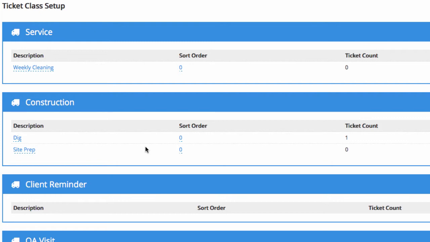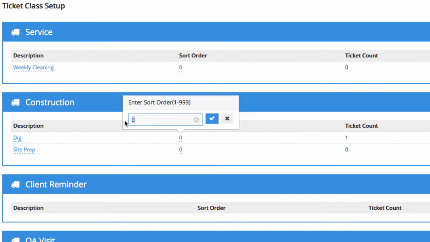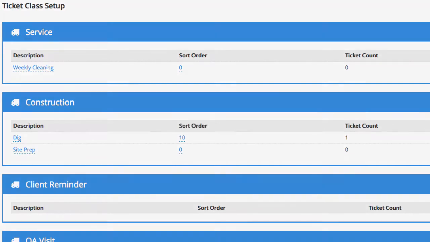If you would like for your ticket classes to appear in some sort of order that makes sense in terms of your business, you may want to adjust sort orders. In this example, we want Site Prep to appear first because Site Prep takes place before digging work is done. To accomplish that, we will change the sort order for Dig to 10. When we do that and refresh our page, notice that these are now in the order that makes sense for us.